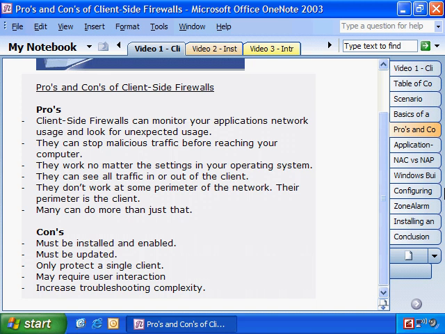Do you want XYZ application to access the network on port 123? Well, if the user doesn't understand that, they don't know what the application is, they don't even know what the firewall is in some cases, the user might not know what to do. So that's a negative. And then they also increase troubleshooting complexity. So if you're having problems with a network application on a client, having a firewall on there can just make that troubleshooting more complex. Let's move on to the different types of firewalls.